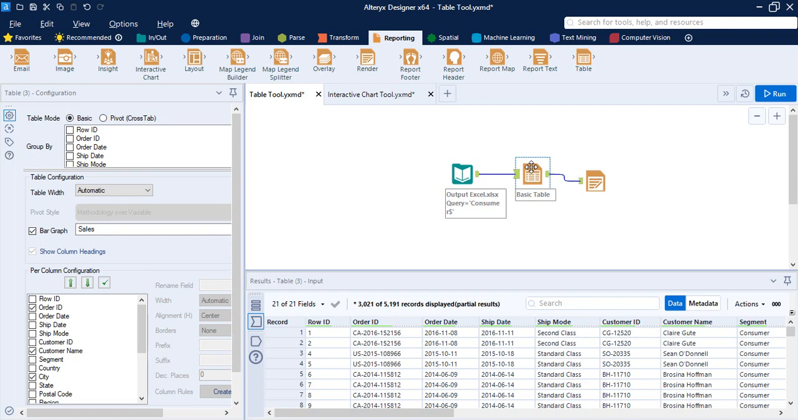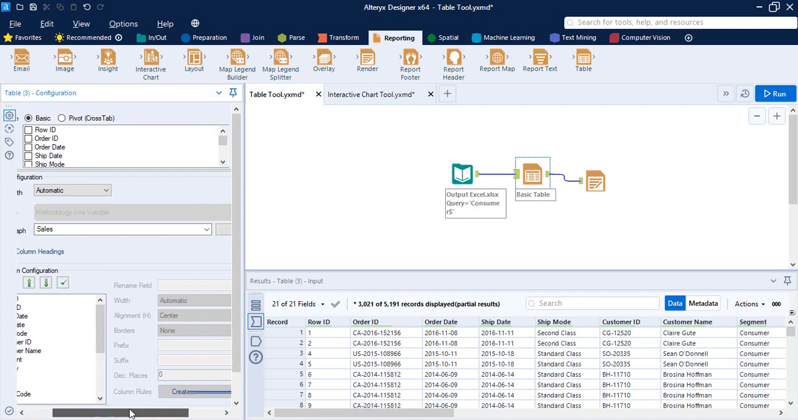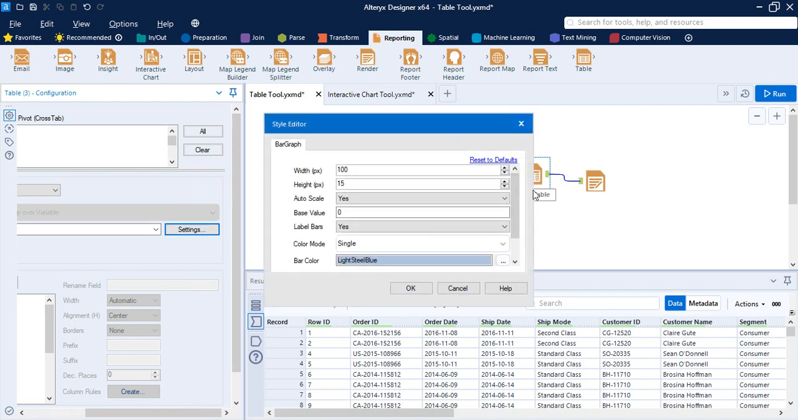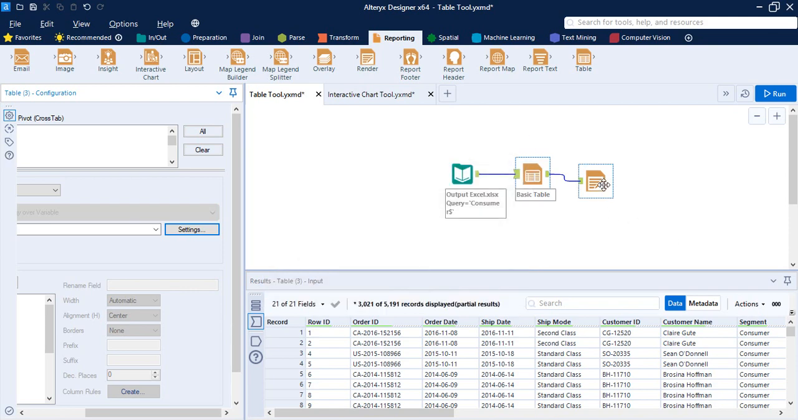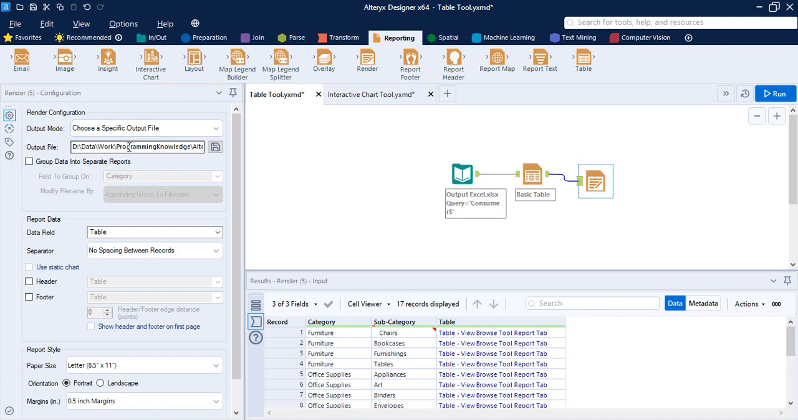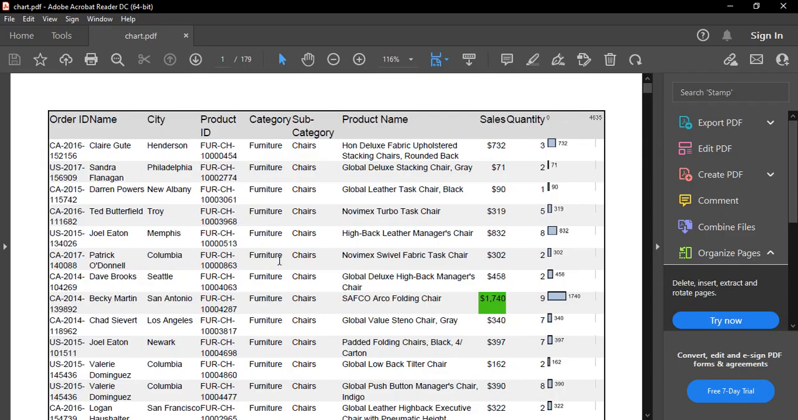This is the basic table tool that we have been using. Here, you can see there is this option of bar graph. What I have done here is, in this bar graph option, I have selected sales, and all the settings I have kept the same, basically the default settings. Then I have used the render tool, and in the render tool I have outputted it in the form of a PDF file. So once I run this workflow, I would get this kind of a report.